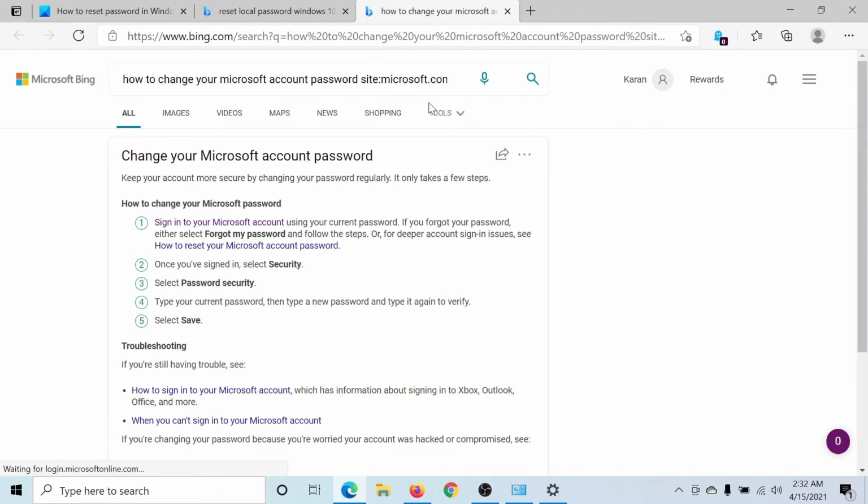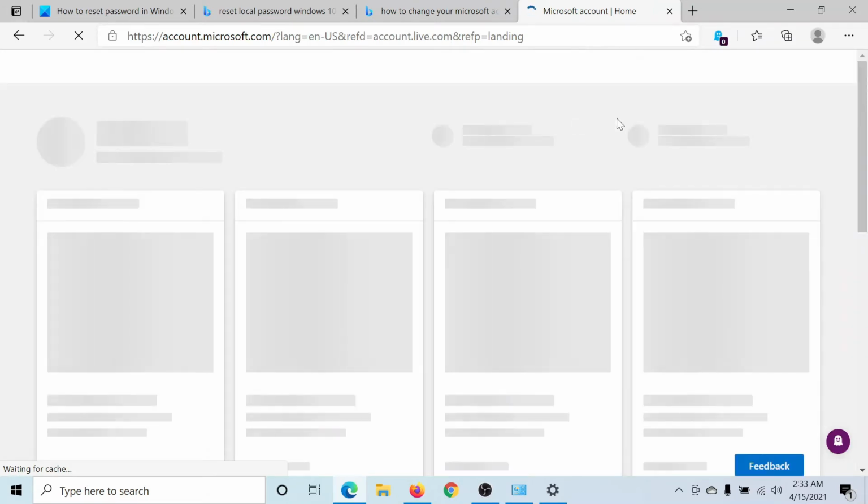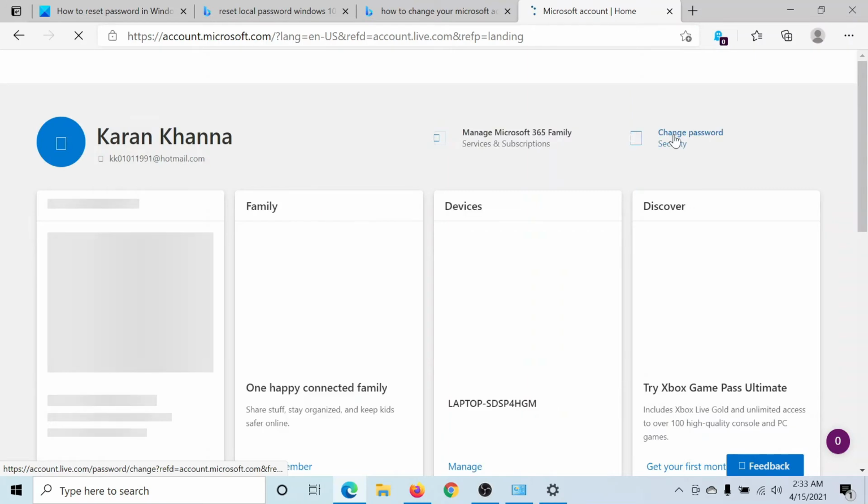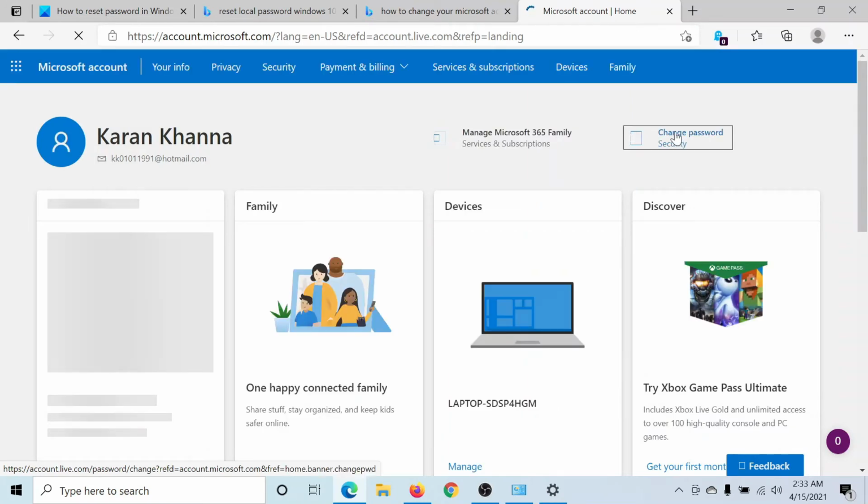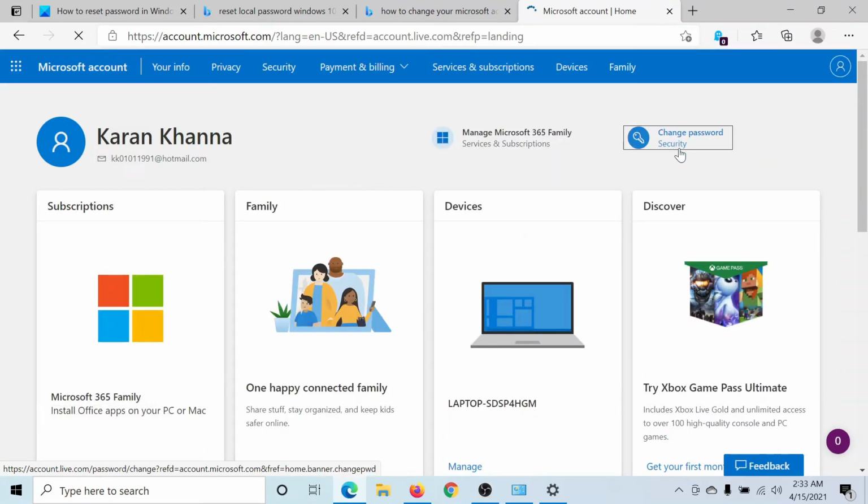It will take you to a Bing search page and you would have to click on sign into your Microsoft account, this option here. Once you have signed into the Microsoft account, you would find an option at the top right corner to change the password. It mentions security.